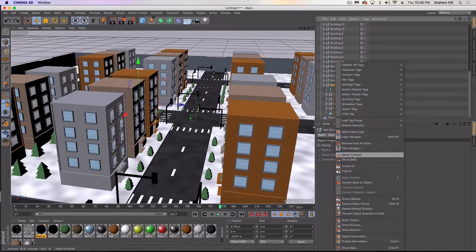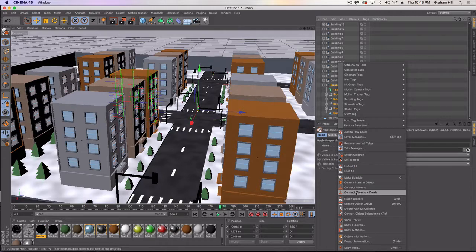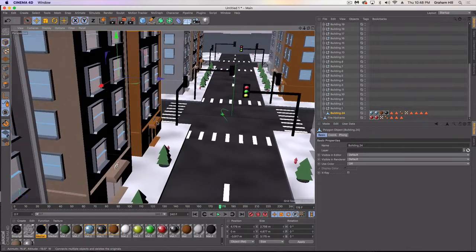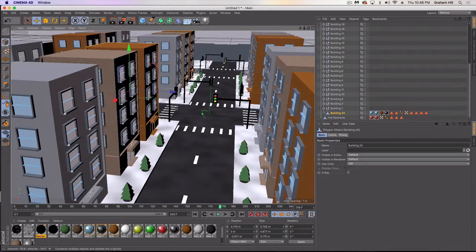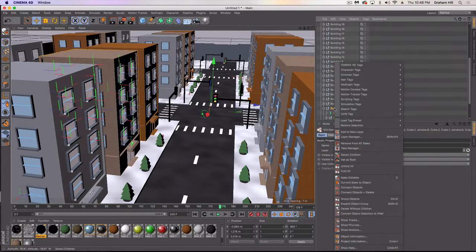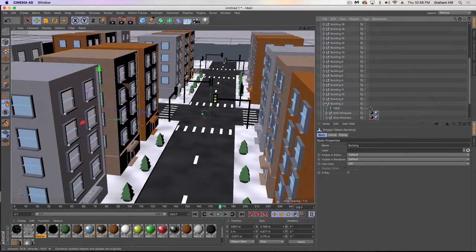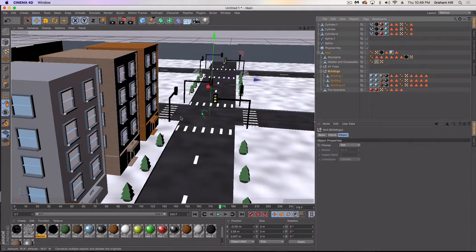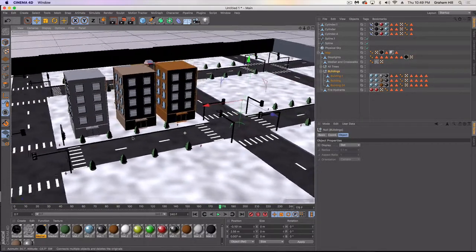Let's select the children and let's connect objects and delete. I might have deleted my mode text. No, it's still there. All right, and I'm going to do that for the first 3 buildings. Just going to select the children, connect objects and delete, and select children, connect objects and delete. I'm going to get rid of all these other buildings right now, sadly, and we're left with just our initial street corner.